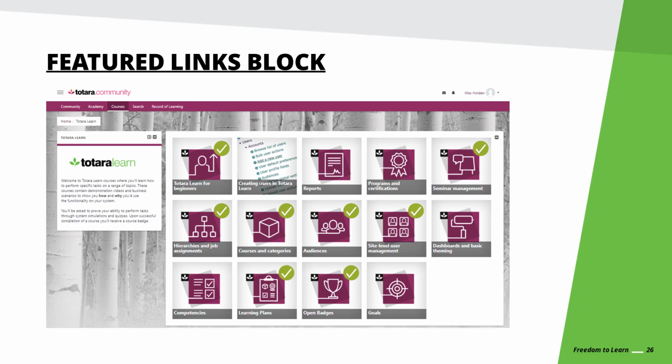Another piece with Totara Learn 10 is the featured links block. The featured links block allows you to curate content within the site and literally feature it in the way that you want to. This is an example of the way we've used featured links within the Totara.community site. When you go there and click under courses, you'll see Totara Learn and certifications. If you click on either of those, you'll see a dashboard like this.